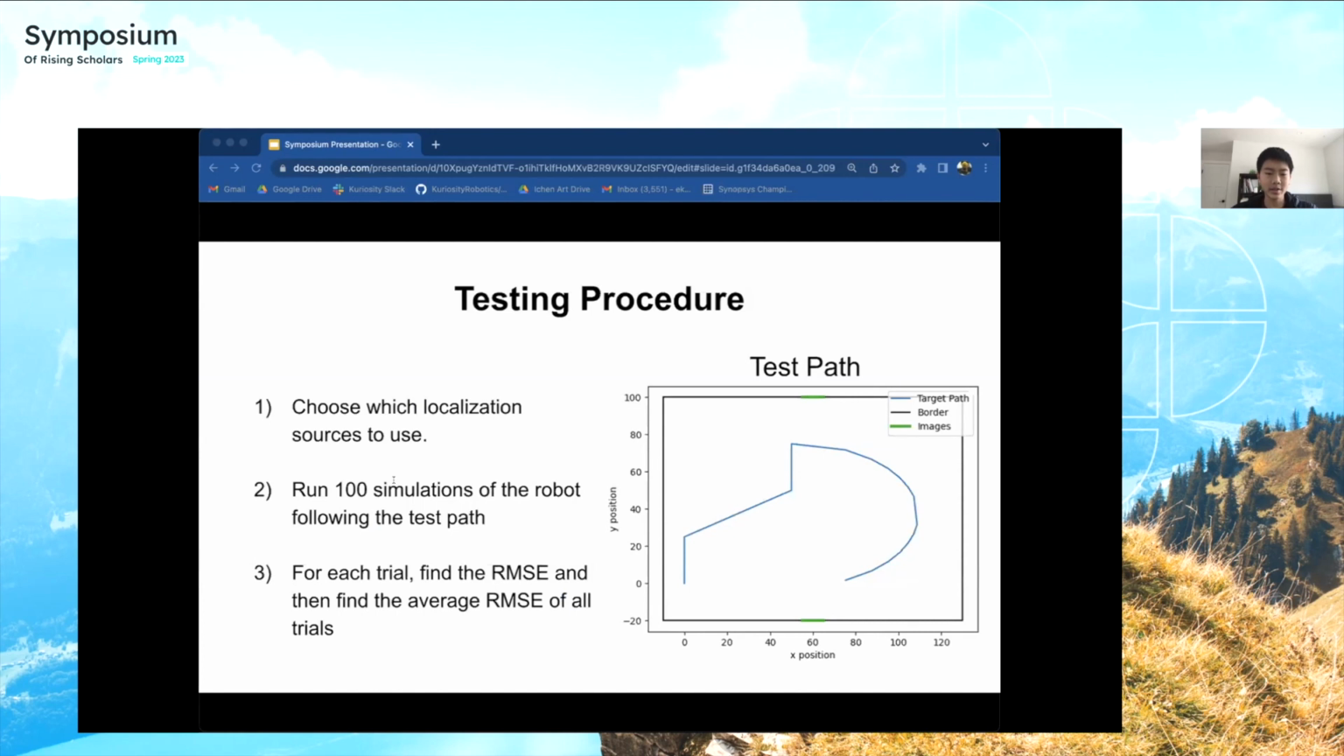Accuracy for all trials is tested on the same path, which I'll just call the test path. The test path works well for testing localization, because it includes many unique types of movements the robot needs to follow. For example, there are straight lines, left and right turns, and elliptical curves. On the test path, I also put 2 image landmarks, which can be detected by the camera. There's 1 image landmark on the top and 1 on the bottom. To follow the path, I coded a pure pursuit algorithm, which is a path following algorithm that's relatively easy to implement and also does not require much computation power.